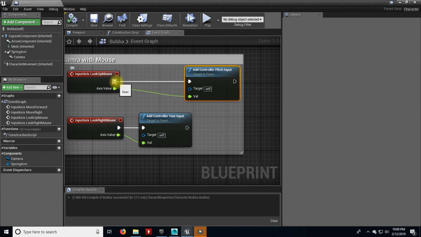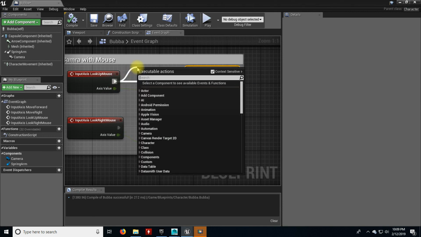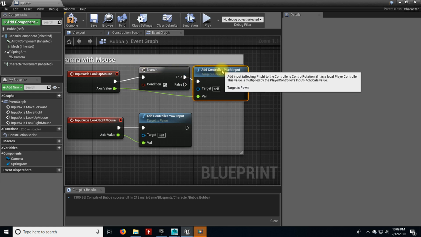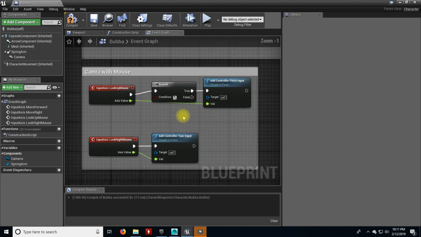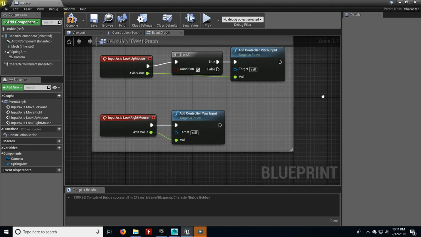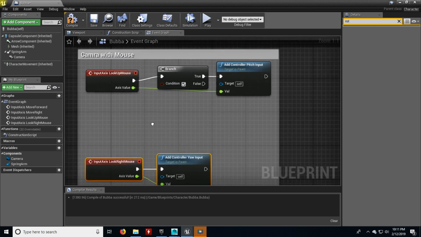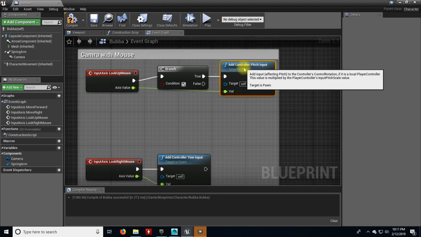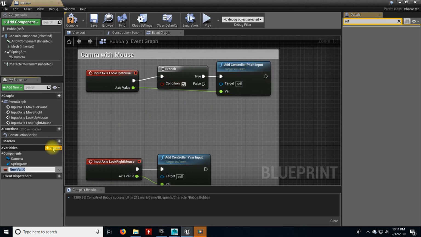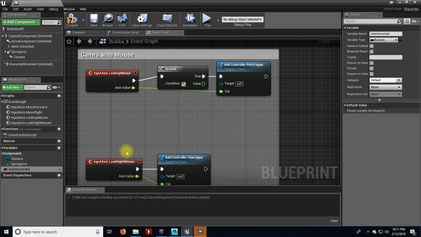So in here, well, I'm not going to make a function, I'm just going to make a branch. Go ahead and move that down. Okay, so a little bit more room here. And we'll do this. I need a variable. I'll call this is aim inverted. And this is going to be a red variable called a boolean, so make sure it's a boolean variable. This just checks if true and false, so I'll plug that in here.